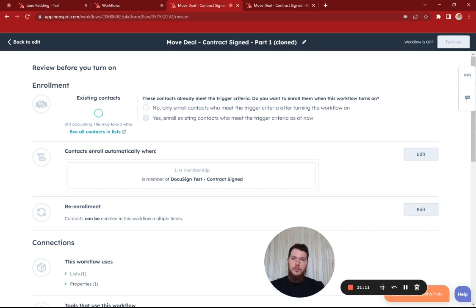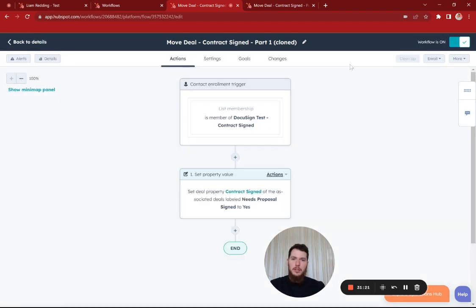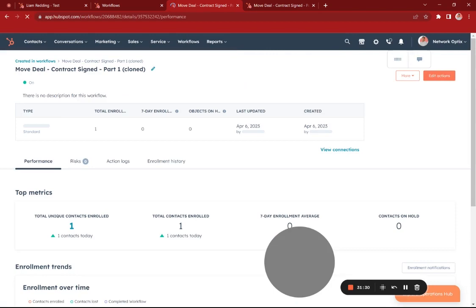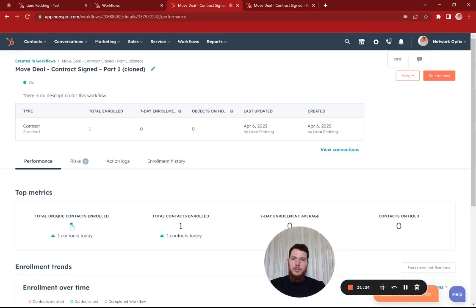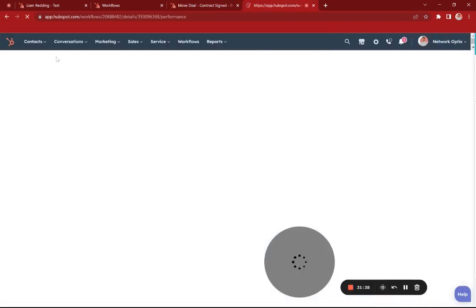We are going to wait until it actually tells us how many existing contacts meet this criteria. 1, right? That's the record that was sitting in that list. We are going to turn it on for that contact. Contact is going to go down part 1 now. I'm just going to wait. Once there's a 1 populated here, I can then turn the workflow off and delete it. So I'm going to just make sure that the deal record is triggered to come down.